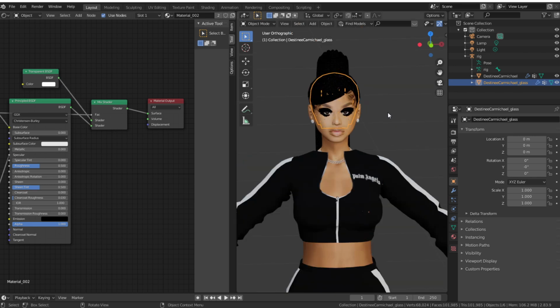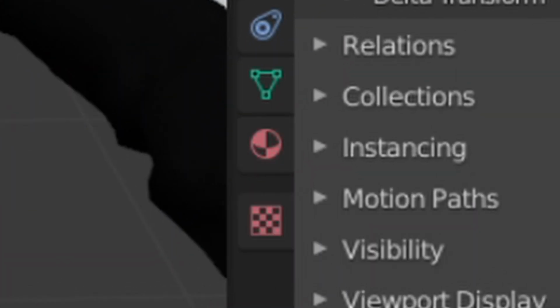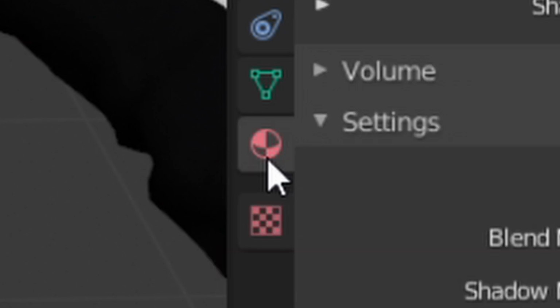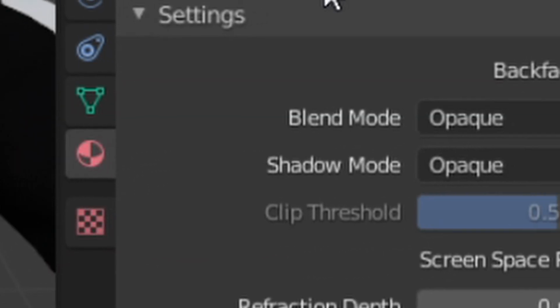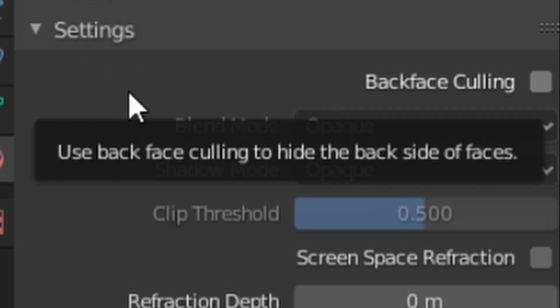And then you'll notice that nothing changed on the sim. That is because we have to come over here to this ball right here, or this circle. This circle is like the texture or the material. You want to scroll down to settings and it'll say blend mode and it should be set to opaque.